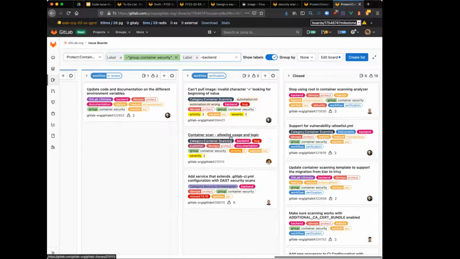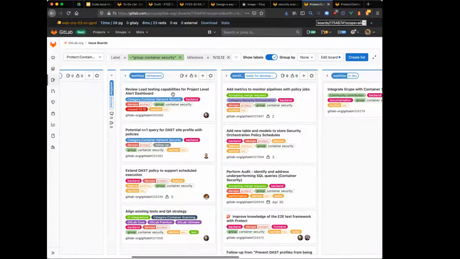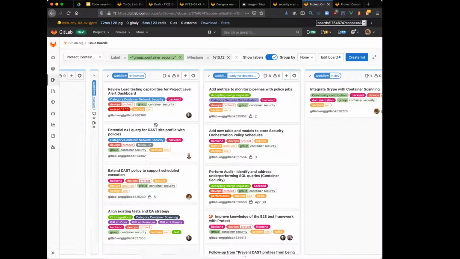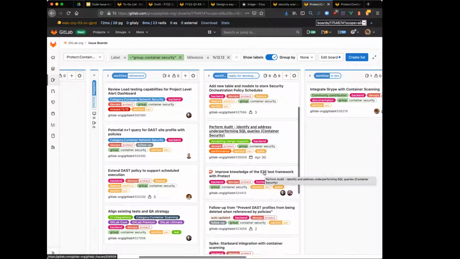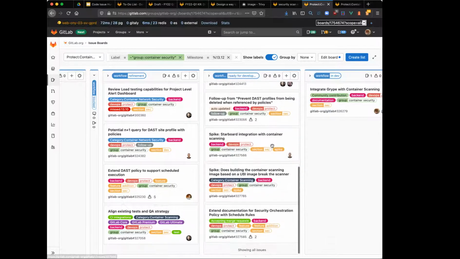So this is the board for 13.11. We have 19.12 points in closed. I'm counting the ones in verification, assuming they'll close soon, so let's call it 24. This is only backend issues. And then going back to 13.12, we currently have 14 points. So in theory, we have some headroom in there, which will be taken by 1, the issues that are still in refinement, and 2, the spike issues in the milestone, which we have at least 3, 4.